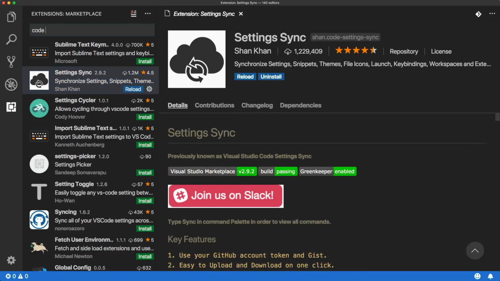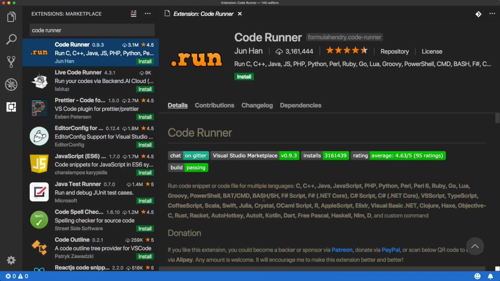And finally, the other one that I use is Code Runner. And Code Runner allows you to execute a bit of code directly from within your editor, and not something where you have to load up your terminal and then execute it from there.